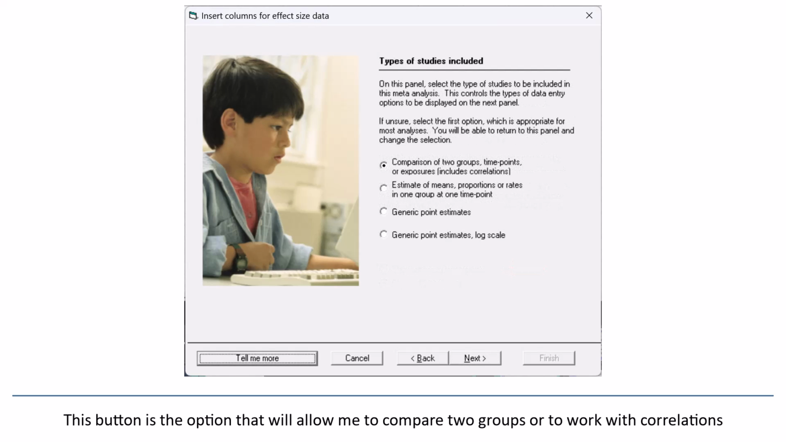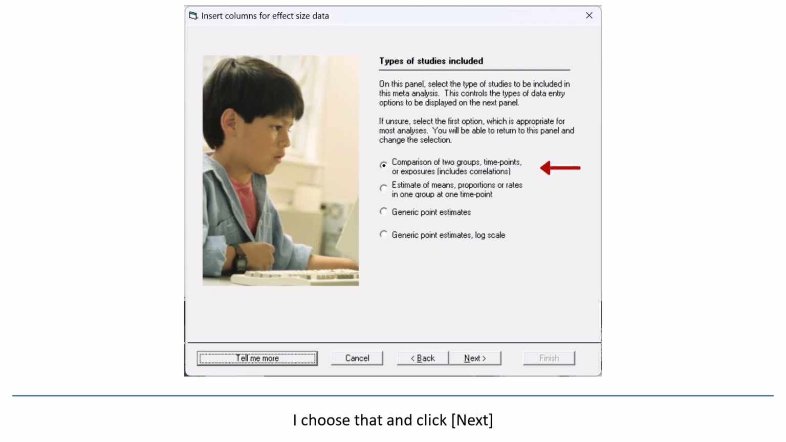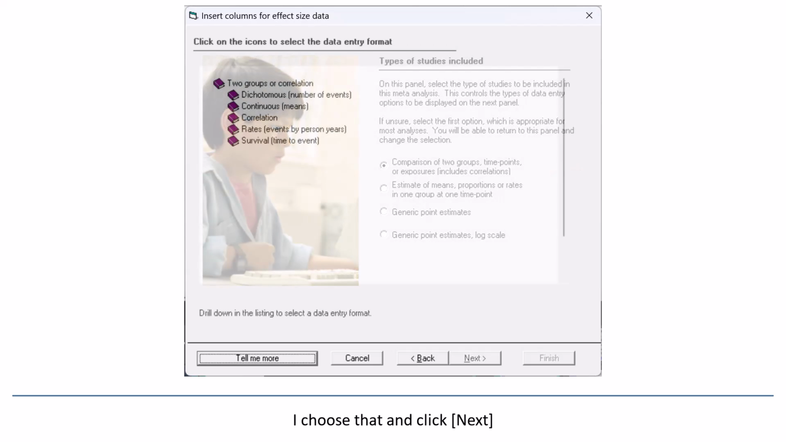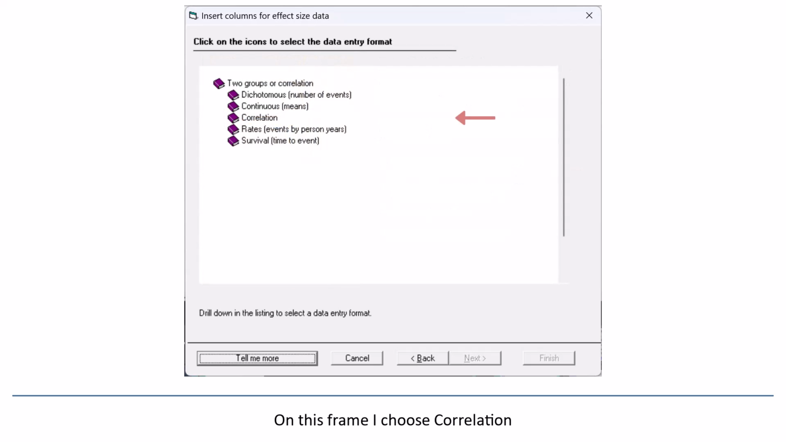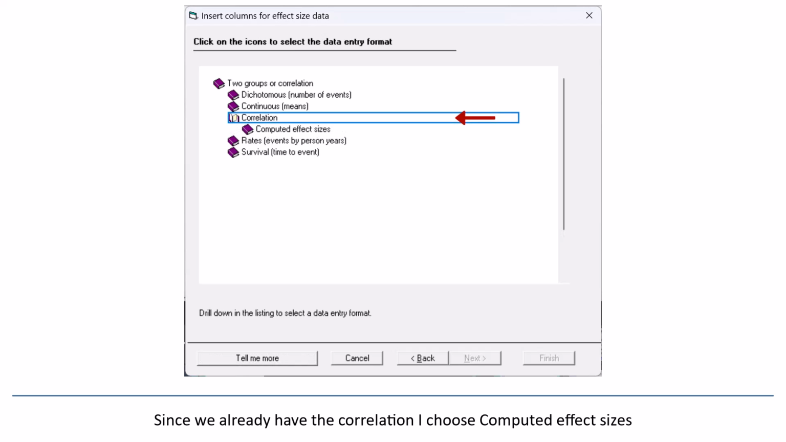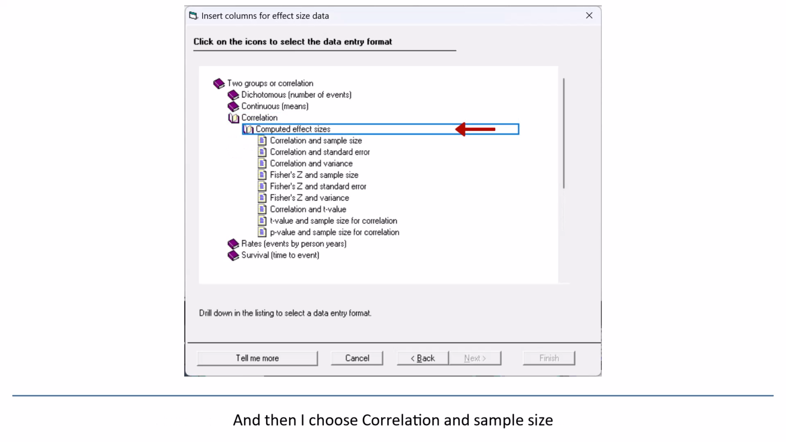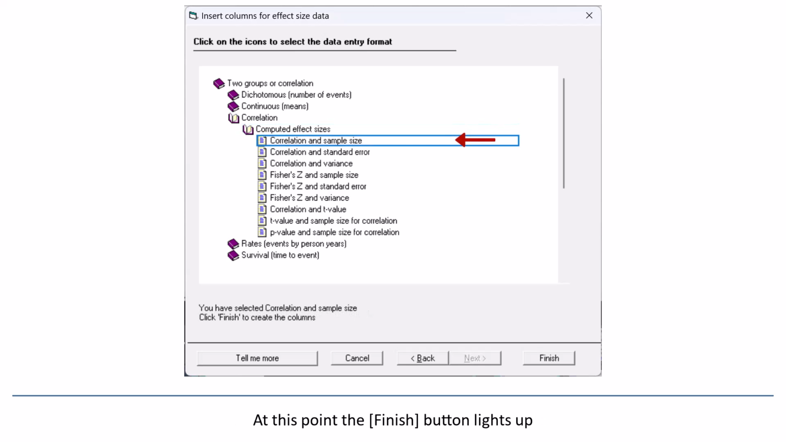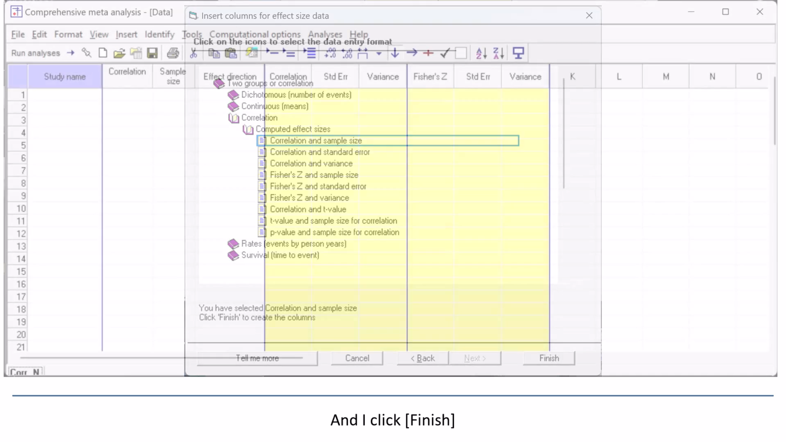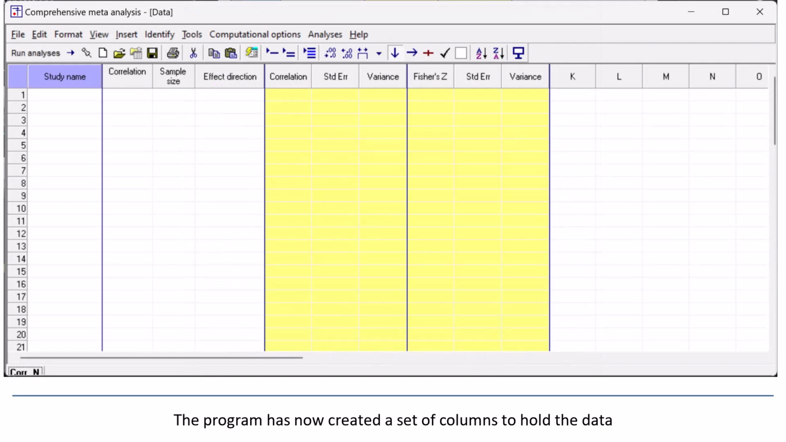At the bottom, I choose Show All 100 Formats, and I click Next. This button is the option that will allow me to compare two groups or to work with correlations. I choose that, and I click Next. On this frame, I choose Correlation. Since we already have the correlation, I choose Computed Effect Sizes. And then I choose Correlation and Sample Size. At this point, the Finish button lights up, and I click Finish. The program has now created a set of columns to hold the data. These are labeled Correlation, Sample Size, and Effect Direction.